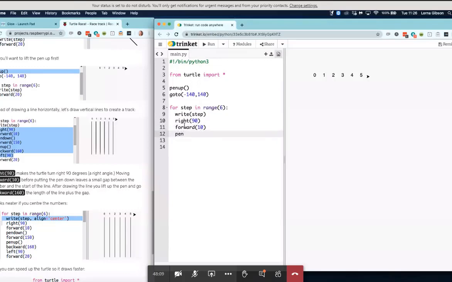We're going to get it to put pen down. So that first step actually is just giving it a little bit of a break away from the numbers. When we did it before, the arrow was very close to the numbers. It was difficult to read. So that first bit is just to make it a bit neater. We're going to put the pen down, ready to draw a line. We're going to go forward by 150.